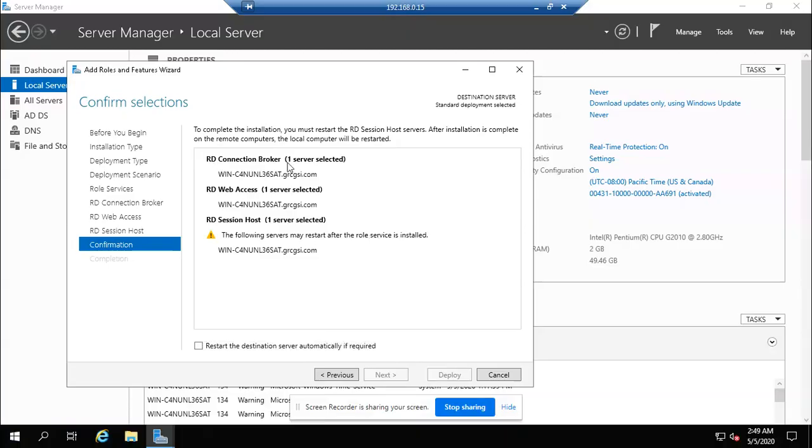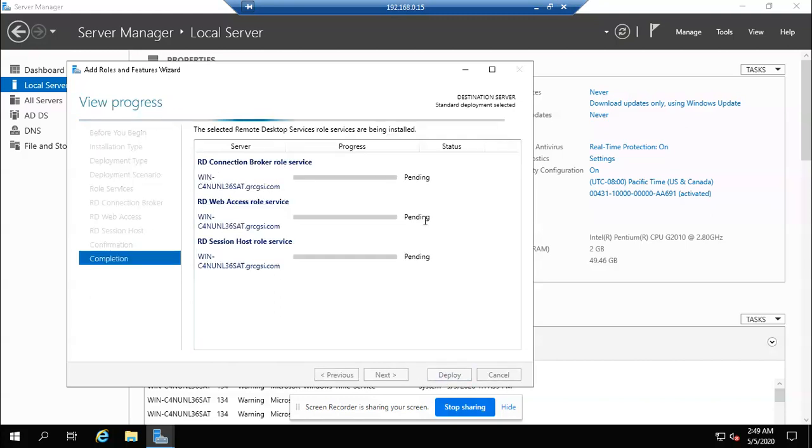RD Connection Broker server, RD Web Access, session host. Let's check, select the destination server, and deploy. This will take some time, and after this installation it will reboot automatically and the installation will start again. So I'm pausing this video until this is installed.